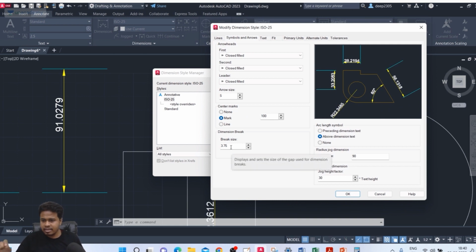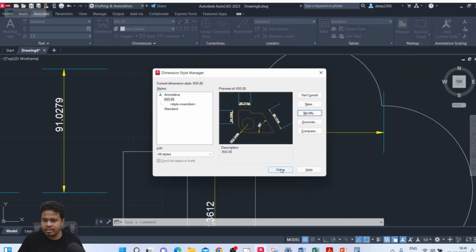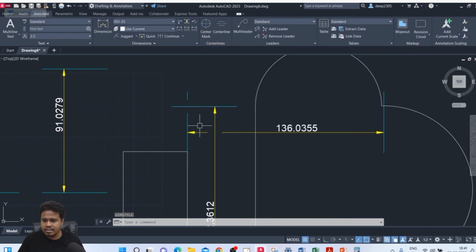Can you see the break size? The break size is 3.75. Let me select it as 10. Break size is 10. Okay, let us say, see, the size increased.